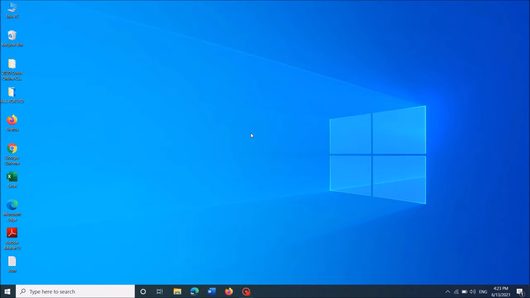After restarting, those shortcut arrows with the desktop icons will disappear.